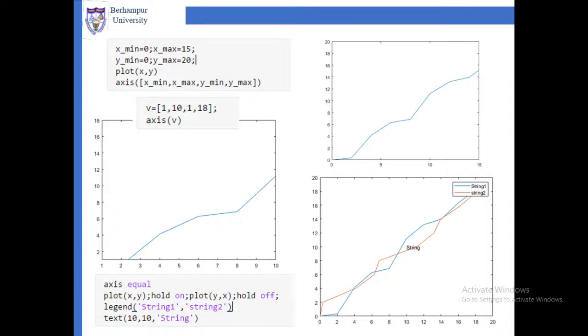Then text: we are writing text at the point 10, 10. You can see on the axis exactly at the 10, 10 point: for the x-axis you see 10, for the y-axis you see 10. Where those two meet is the 10, 10 point on the 2D plane. At that point it is writing string. So 10, 10, comma, within quote marks string. So it is writing string.